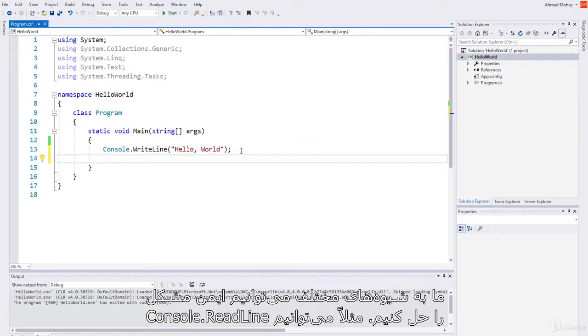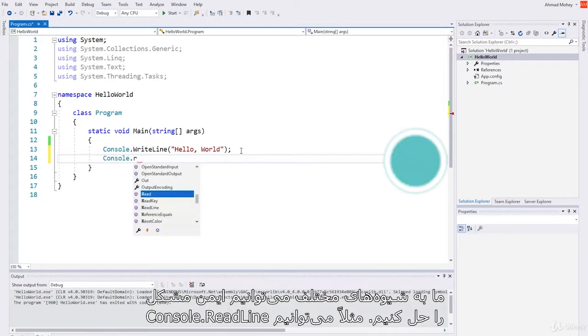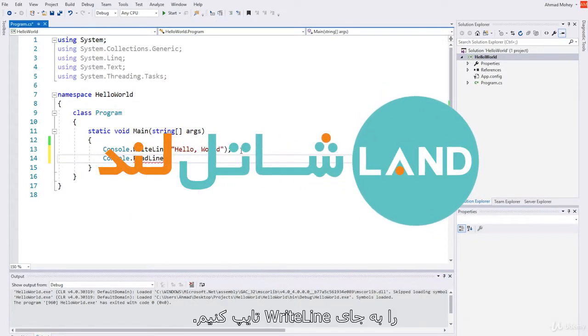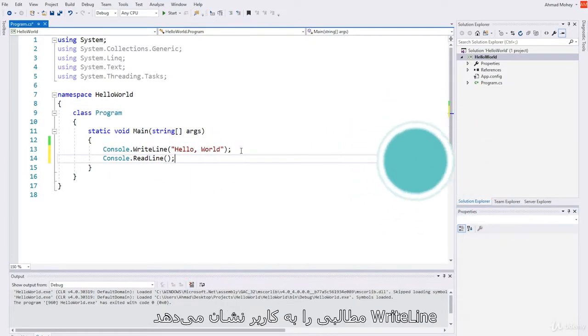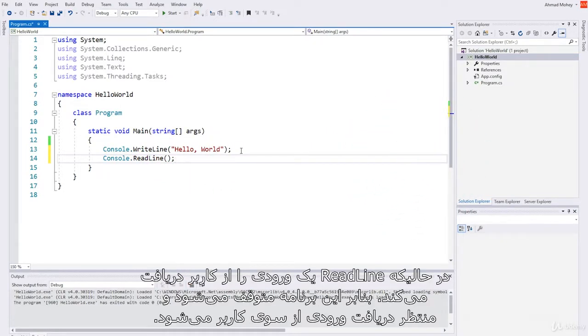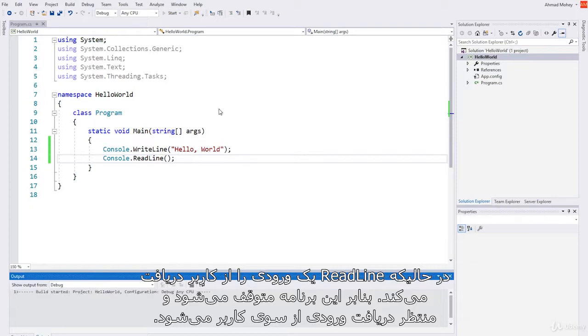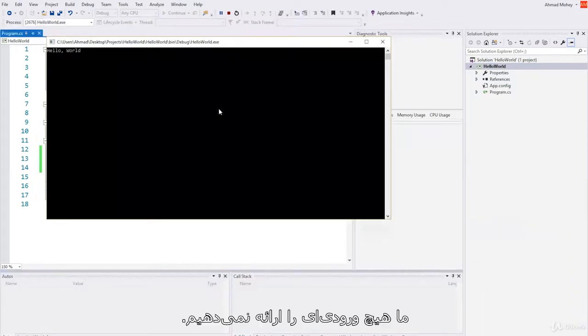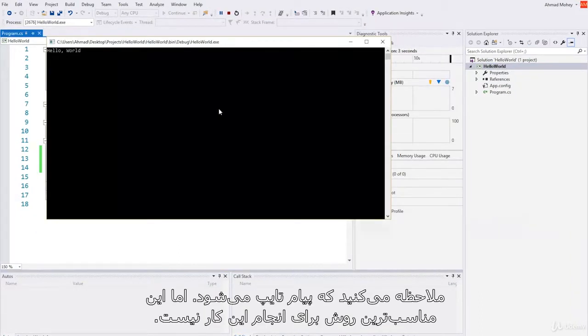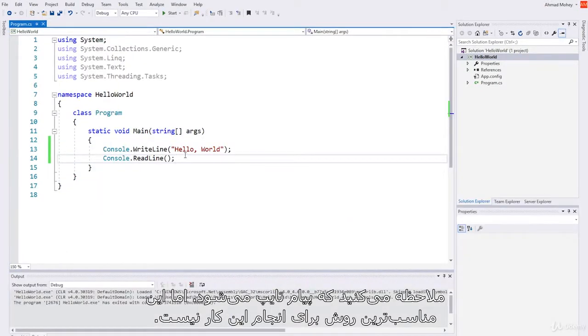One of the ways is we can come again and say Console.ReadLine, not WriteLine, ReadLine. This is the opposite of WriteLine. WriteLine is displaying something for the user. ReadLine is taking an input from the user, so the program will stop and wait for an input from the user, and we will not give it an input. So we see here the message stays, but that's not the most elegant way to do this.